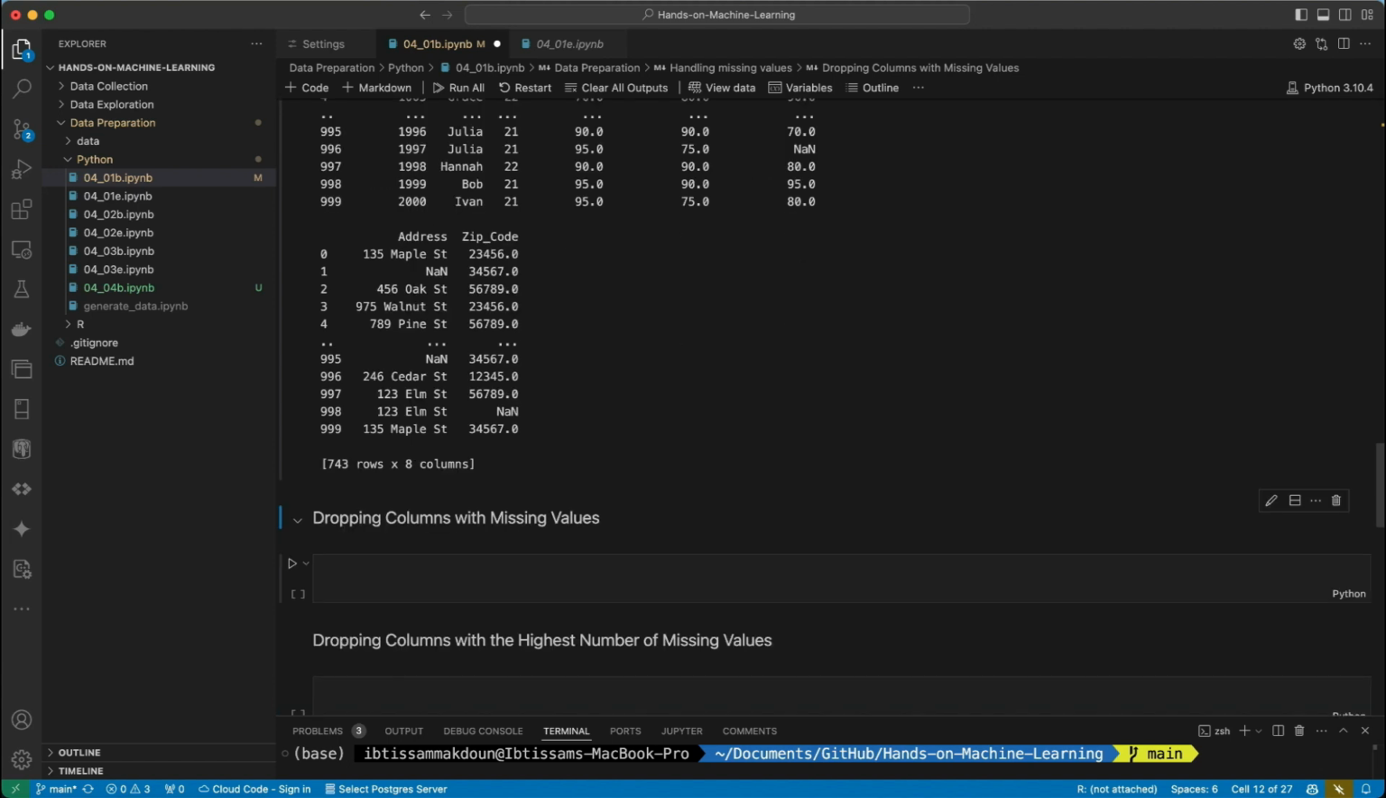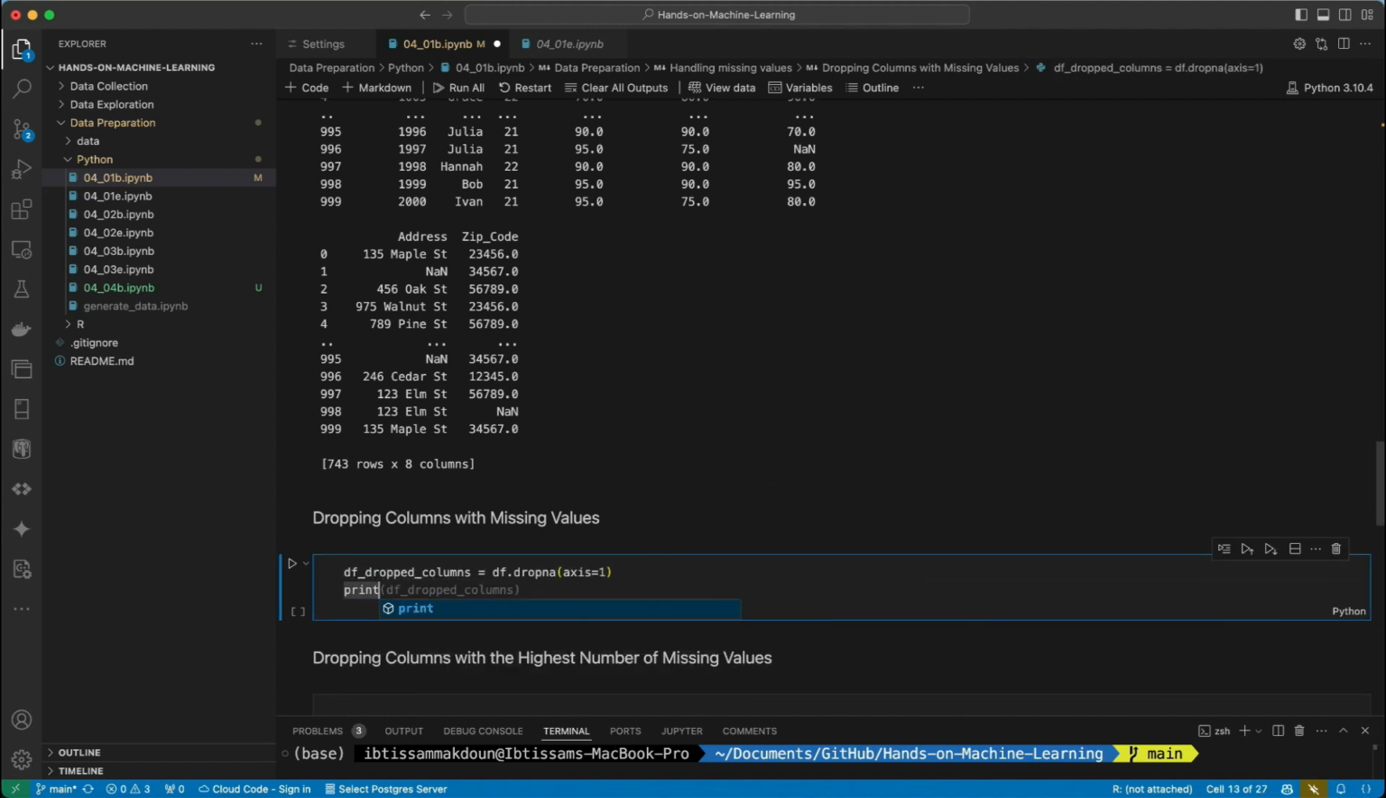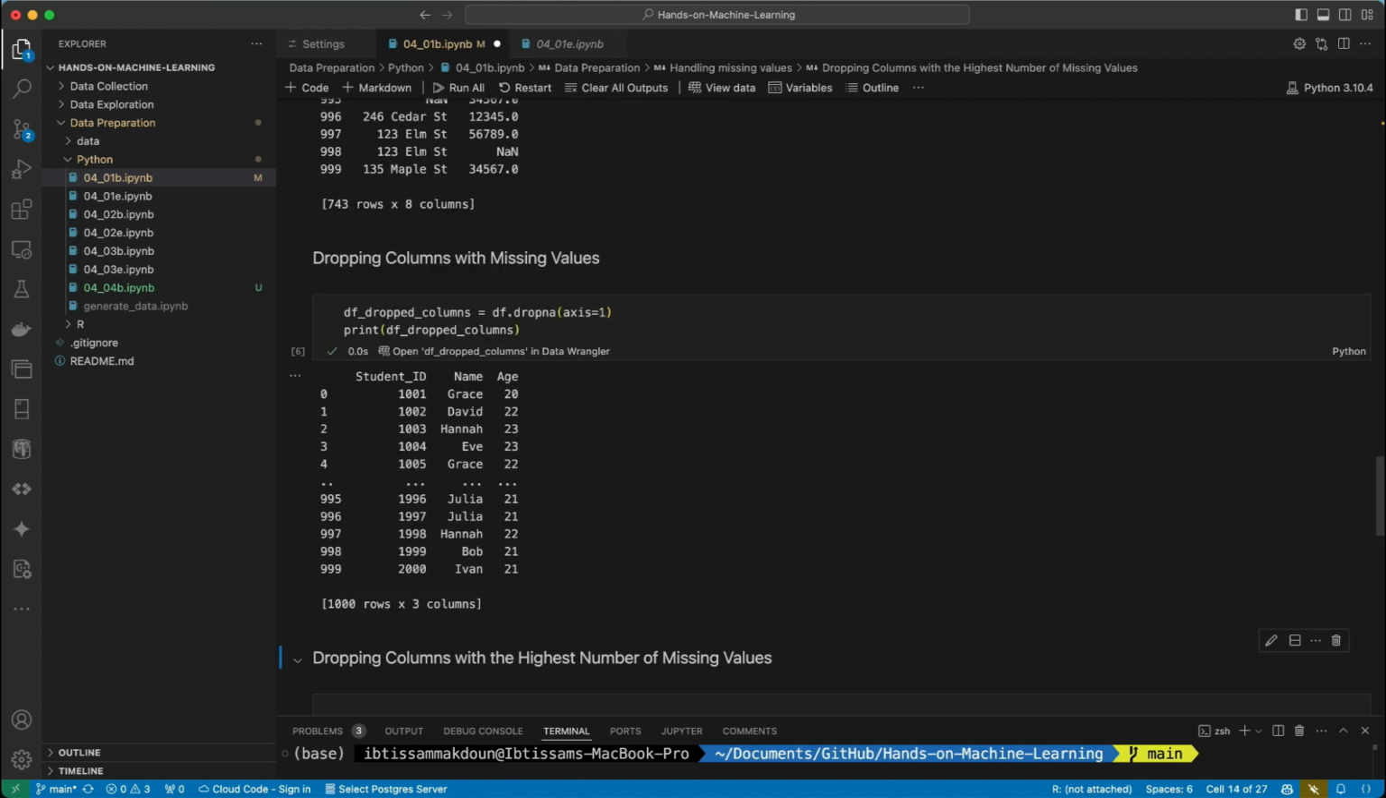In some cases, you might want to drop entire columns instead of rows, especially if a column has too many missing values to be useful. Using dropna with axis equals 1, we remove any column that contains a missing value. This method is effective, but be careful. Dropping too many columns might leave your dataset lacking critical information.